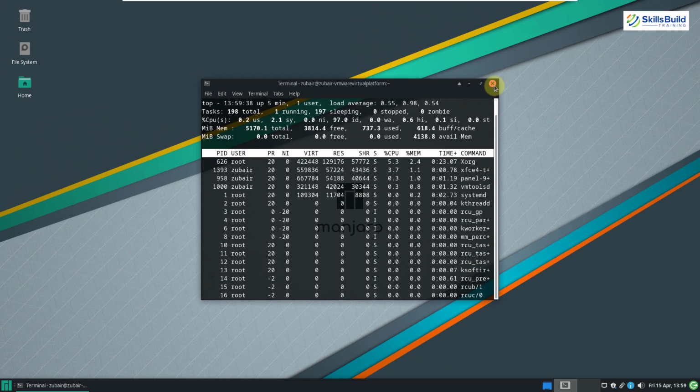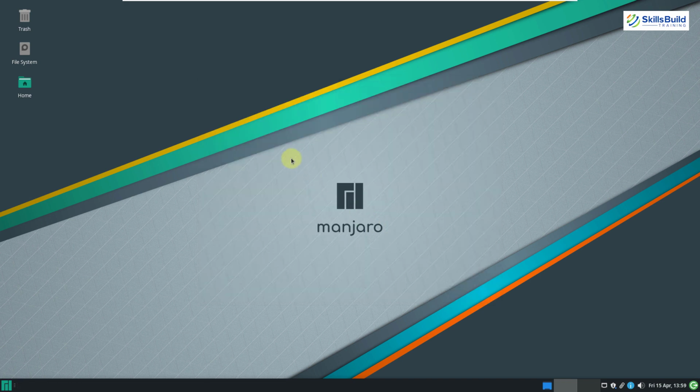So I will just get out of it and we can say that Manjaro is much lighter than Pop!_OS and Ubuntu. But still, if you are a beginner, you can consider installing this one into your machine and you'll be able to use it very immediately. And that was all about Manjaro.